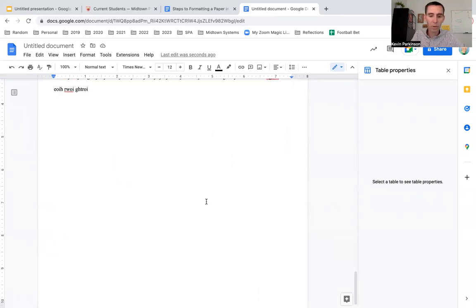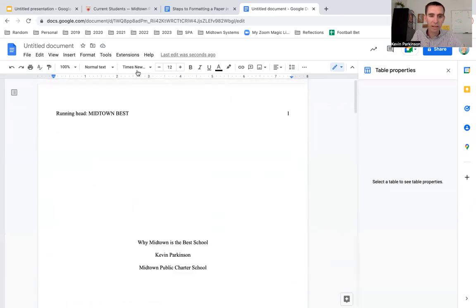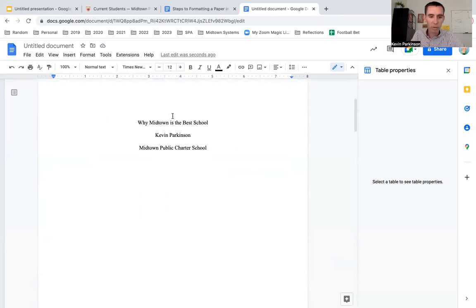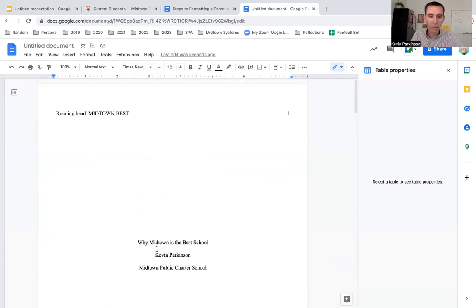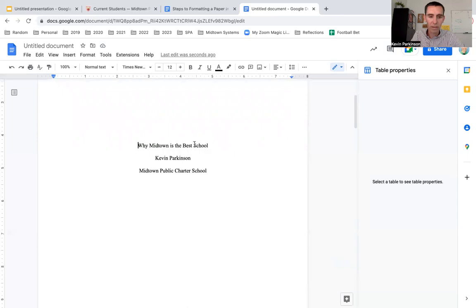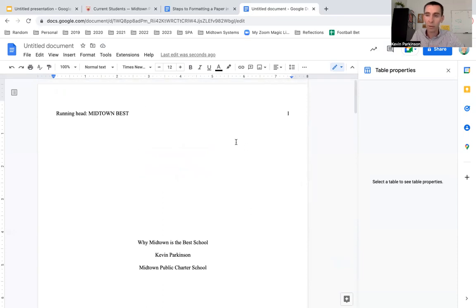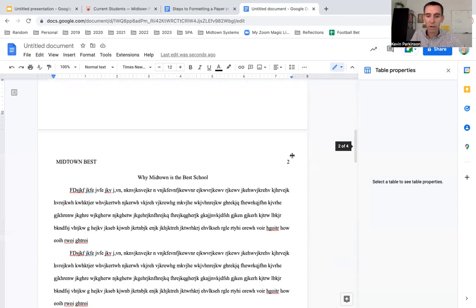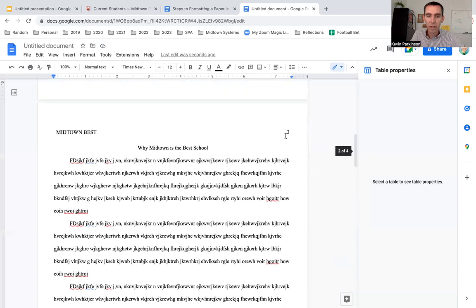So again, to review, the entire document is in Times New Roman in size 12. The entire paper is double spaced. There is a title page that lists the name of the paper, your name, and the name of the institution. There is a header throughout. The headers all have page numbers.